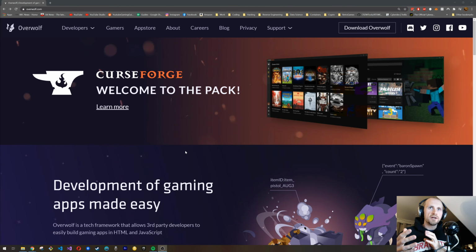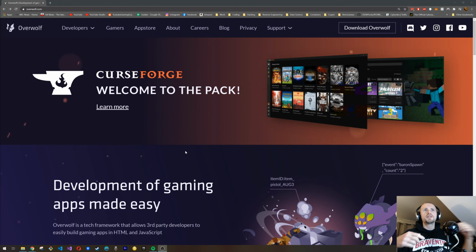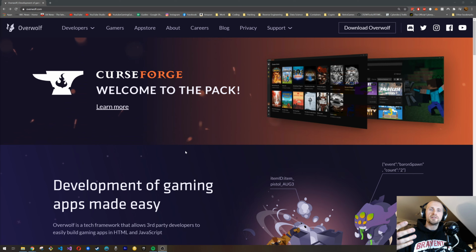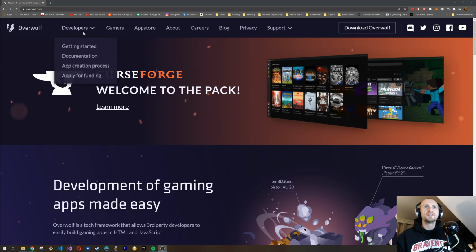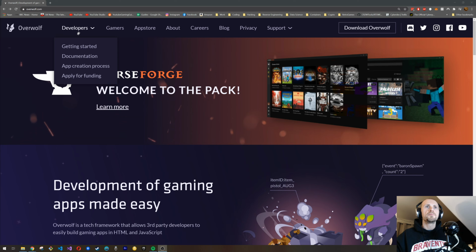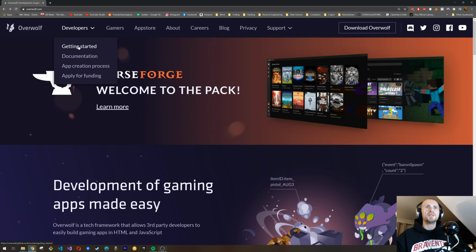So now that we're all set up, let's get an app working. I'm going to take a step back to the Overwolf homepage. The reason I'm doing this is to guide you through the documentation of Overwolf as well. So from here, we're going to make our way to the developers tab at the top, and we're going to jump into getting started.